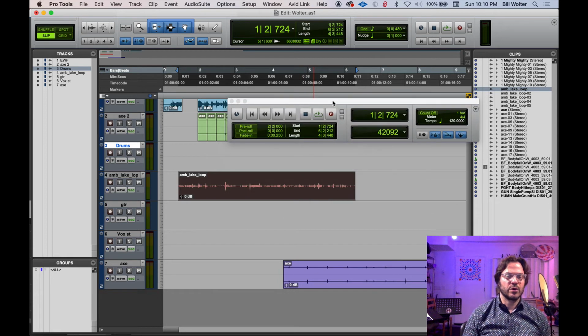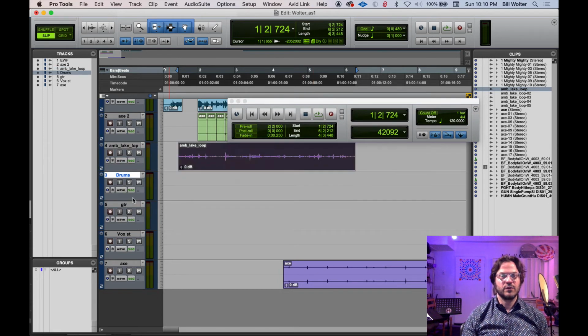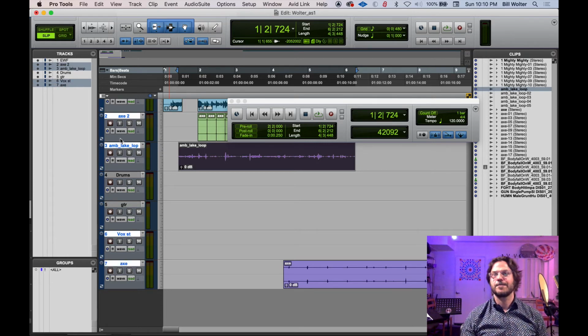So yeah, I can reorder tracks and I can move tracks around, but they have to be selected, right? So we have Shift selecting or Control selecting. Control or Command, excuse me. Command, I'm on a Mac now.